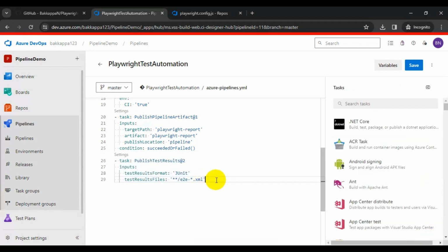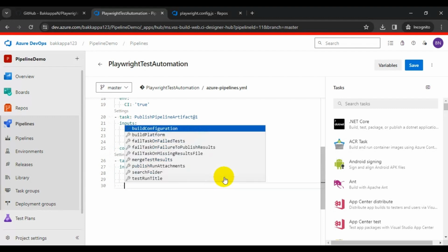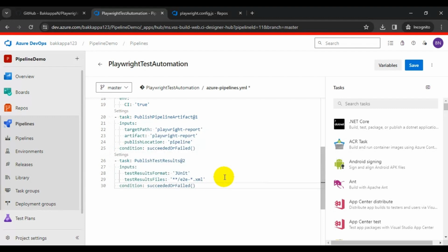That's it. After adding this particular task, I'm adding one more condition here, that is the condition colon succeeded or failed. Why I'm adding this particular statement is, whenever a build is getting executed, sometimes this particular task might get skipped. So that's the reason I'm adding this statement. Irrespective of the build status, simply execute this particular task. That's what I'm saying in this line number 30.